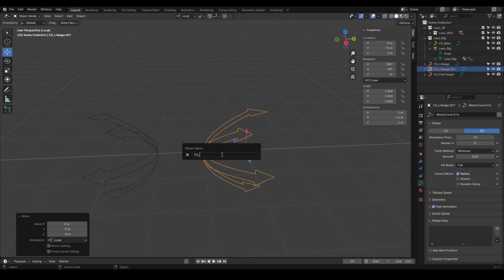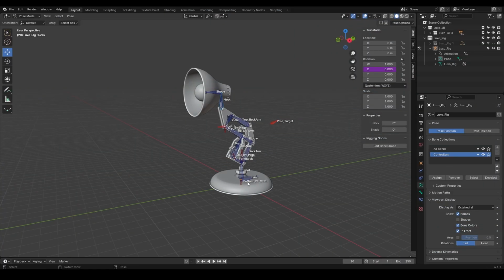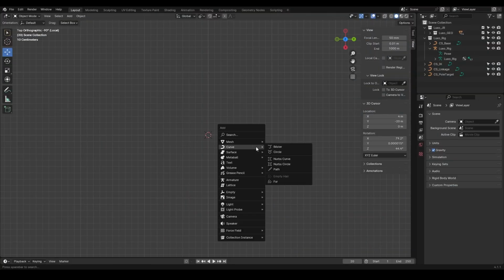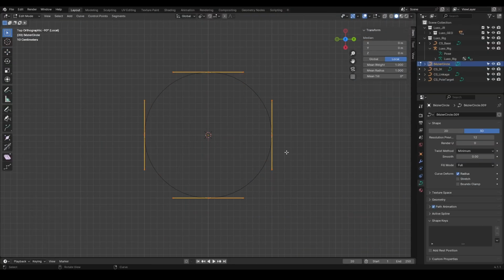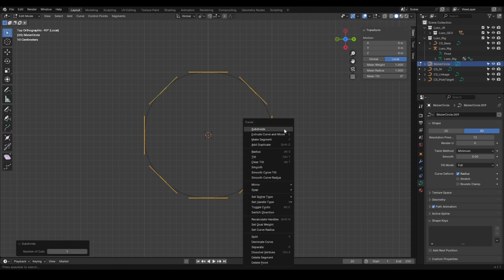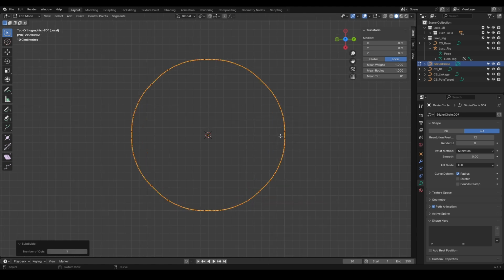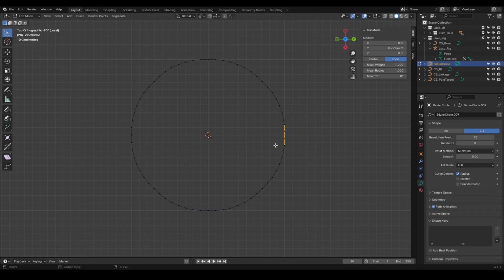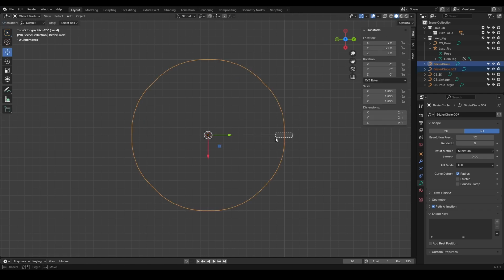Rename it as CSIK. Alright, we need to create a shape for the root as well. I'll start by creating a circle. Press Tab to go to Edit mode, use Subdivide to add more points. Select these points and press P to separate them. Switch to Object mode with Tab and delete the separated part.